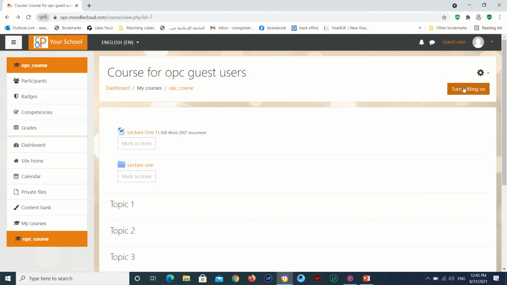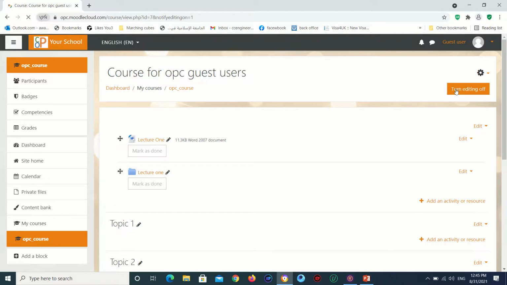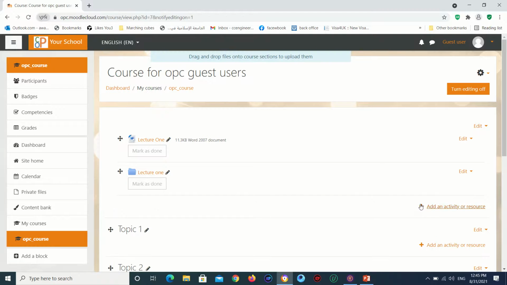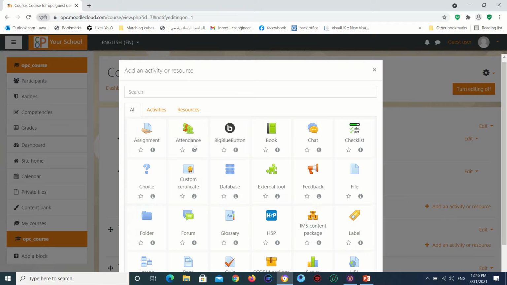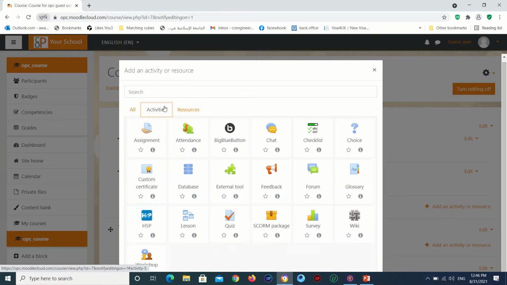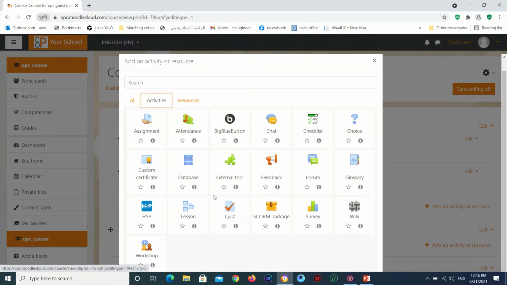We have to start by turning editing on. When you turn editing on, you can see that you can add activities now. So press on the activity, and in activities, you can see you have an assignment, and you have a quiz in here. The activities you can do: assignment, attendance, chat, checklist, glossary, forms, database, lessons, survey, workshops. So you can do a lot of activities. We will focus on 2 activities: assignment and quizzes. We will start with a quiz.